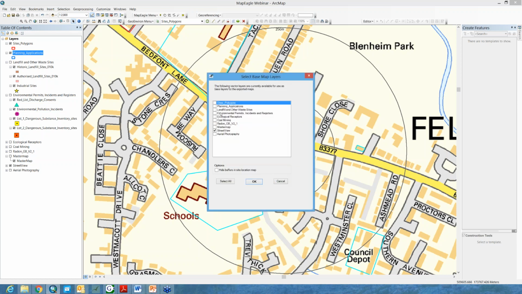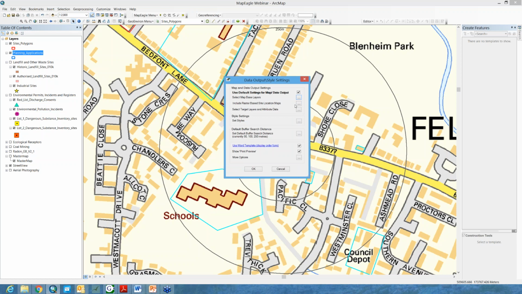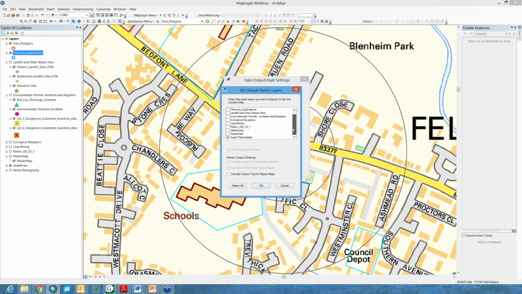So obviously in here you can go in and select it. You might use aerial photography for some reason. You could use MasterMap, but obviously in this case we've selected street view. Raster-based site location maps. So actually we've put aerial photography in here, but obviously if you're using old maps, they would come under this category. So you could put all your different epochs in here.